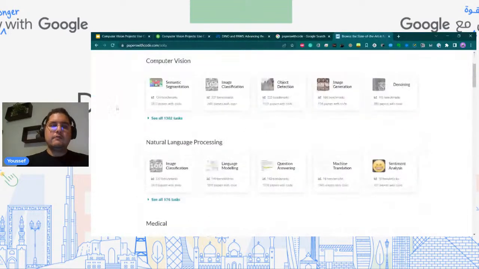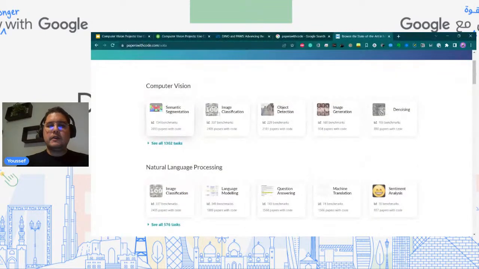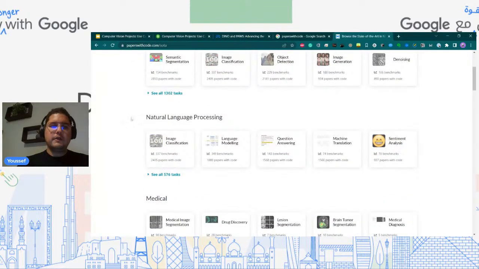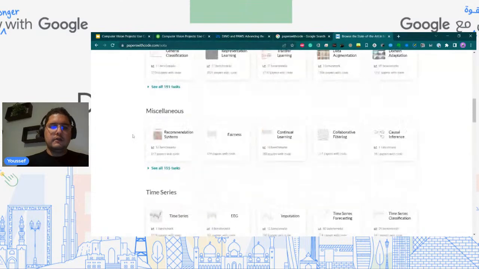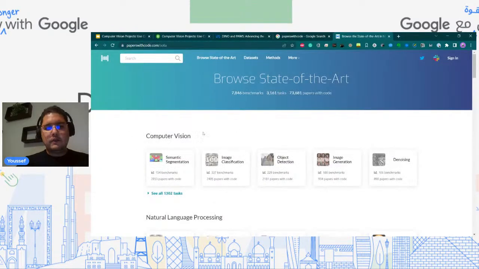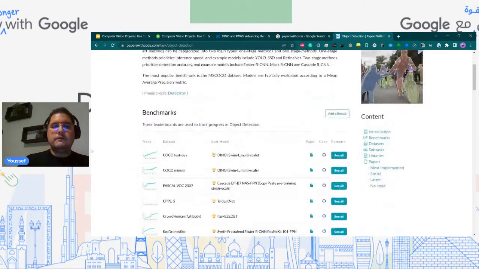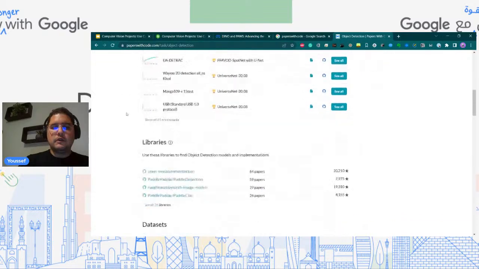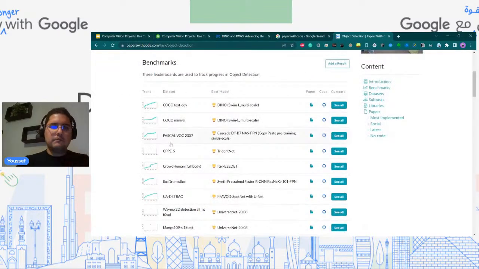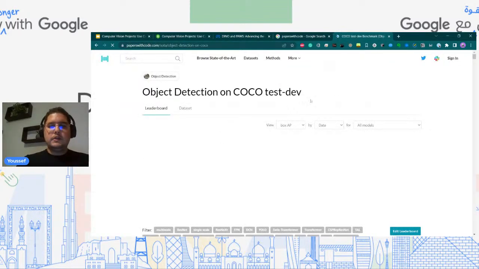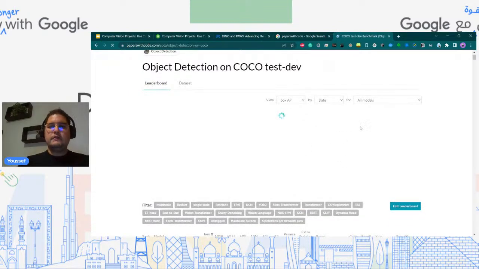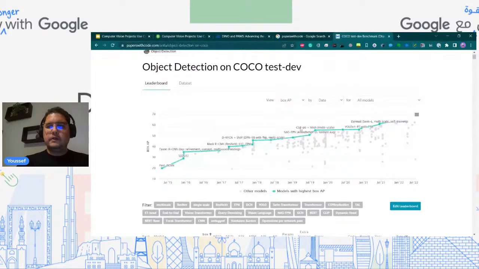And here you will find the different tasks. For example, for computer vision, you can find semantic segmentation, image classification, object detection, image generation, etc. You also have other domains like natural language processing, etc. So let's see computer vision, and let's look, for example, at object detection. Let's say we have an object detection problem and we want to implement a model. Here you can find the state-of-the-art models that are used now. And you can even look at benchmarks like the COCO dataset. When you click on it, it will show you the different models and their scores compared to each other.